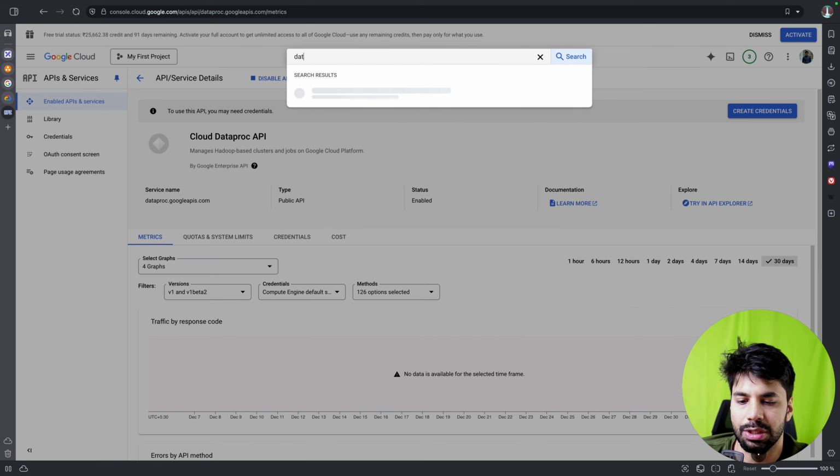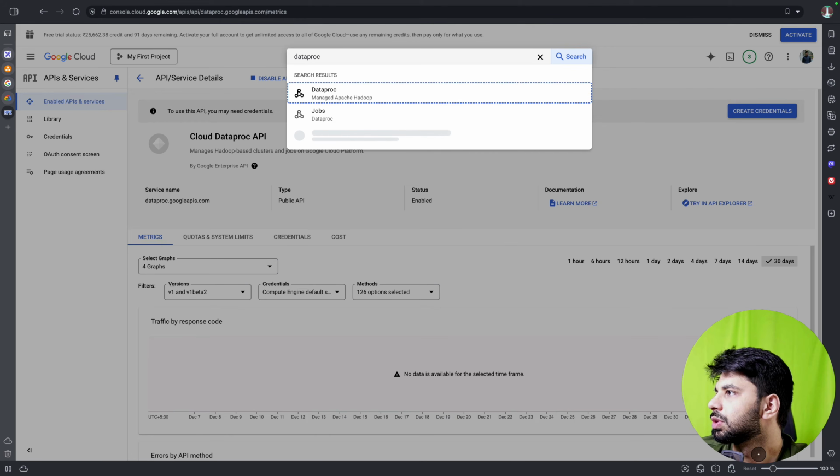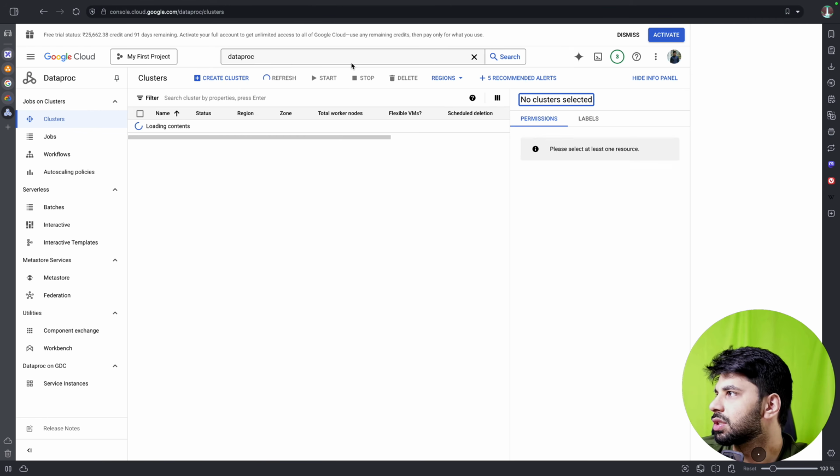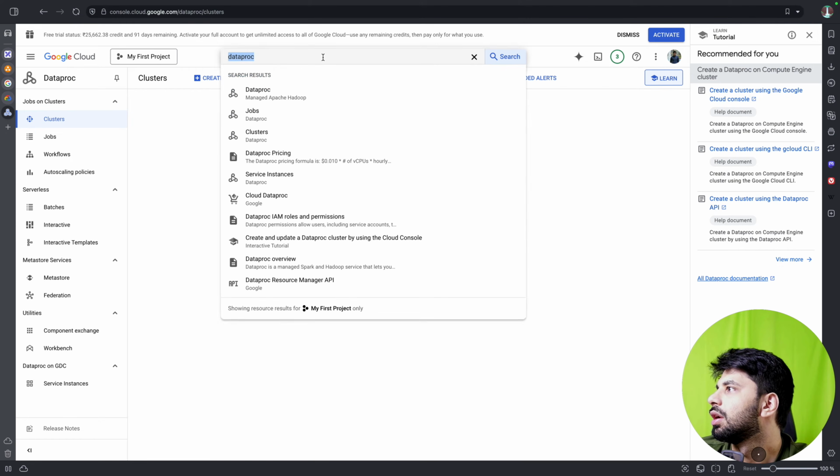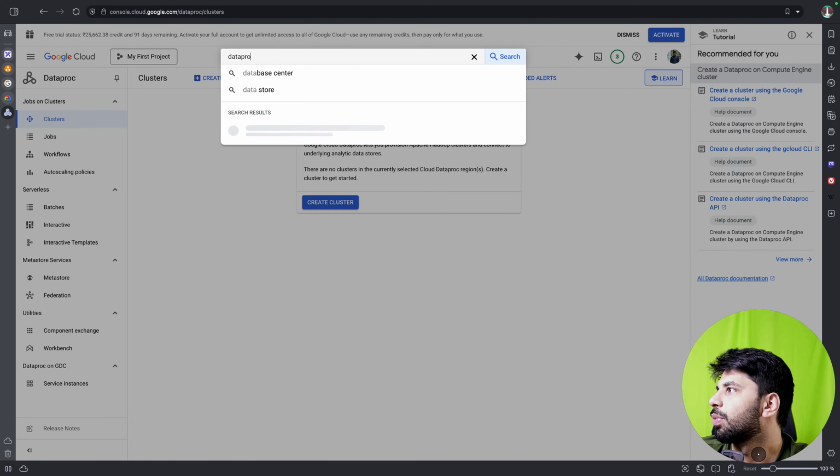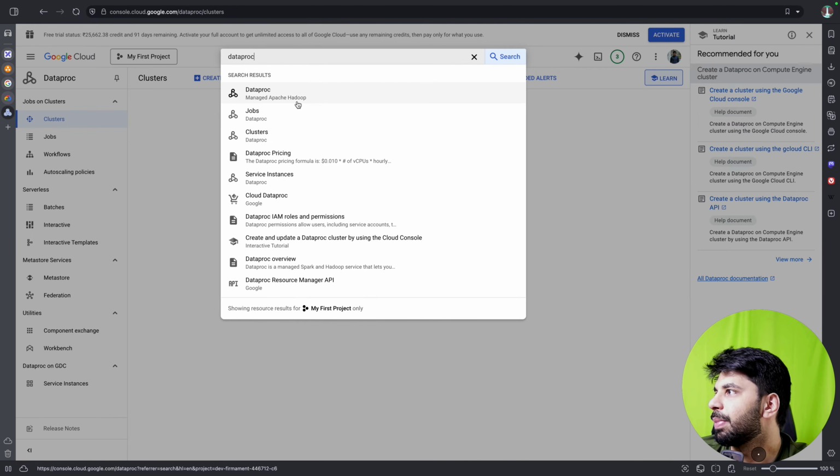Now what I can do is Dataproc. Okay, so Dataproc manages Hadoop clusters. This is what you have to start. I will show you again, pay attention. Dataproc manages Apache Hadoop, right?